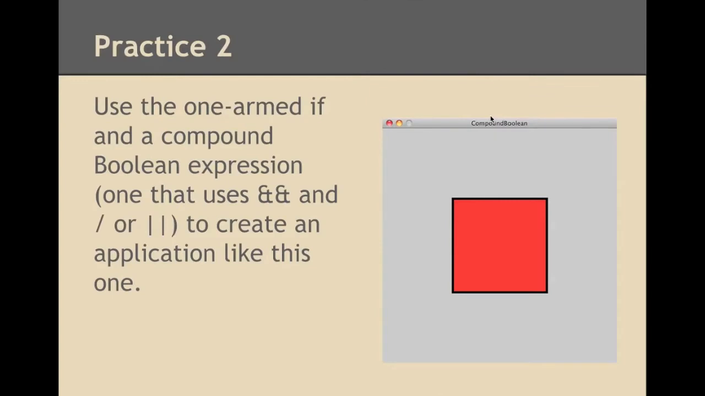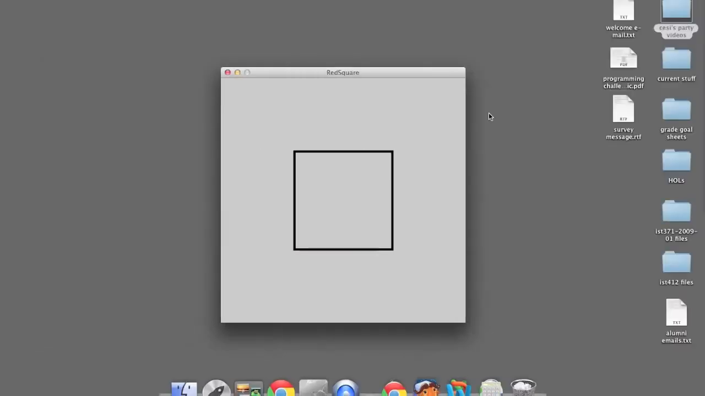Okay, before we move on to our next selection structure, which is the two-armed if statement, we're going to do one more example. In this case, we're going to use a one-arm if statement again, but we're going to put a compound Boolean expression inside it. A compound expression is one that uses our logical and or the logical or, and we'll use that to create an application that works sort of like this.